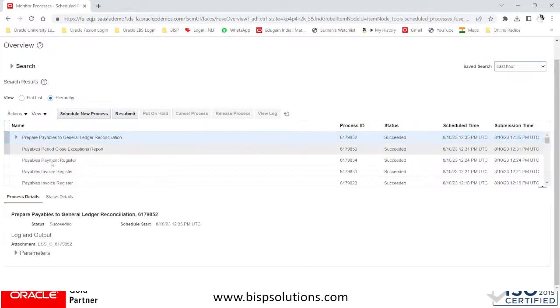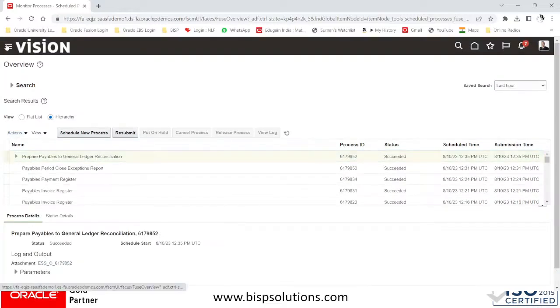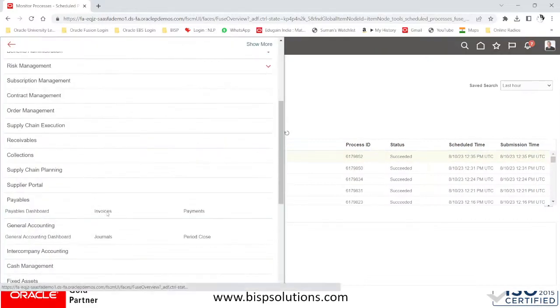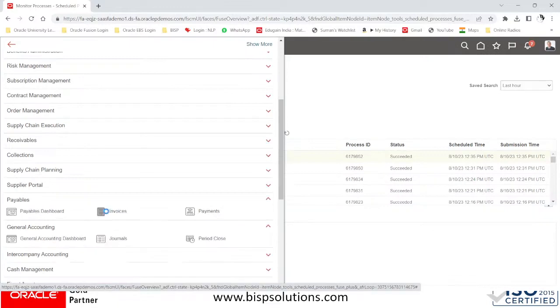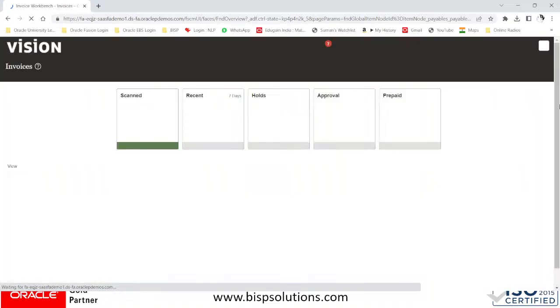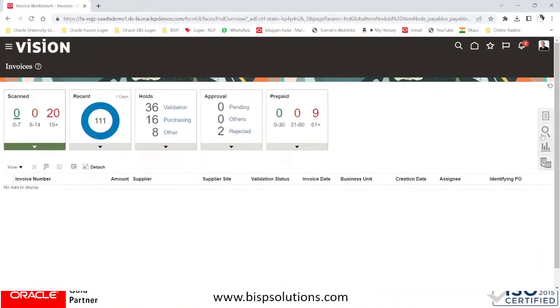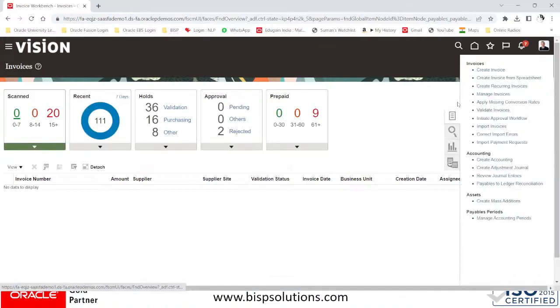Right, so you can review from here, right? So go to the payables work area. Out here, the invoices. Select that invoices in the task panel. From the task panel, it is running very slow, just hold on. Here we are, the payables to general ledger reconciliation. You will select that and view the reports from here.